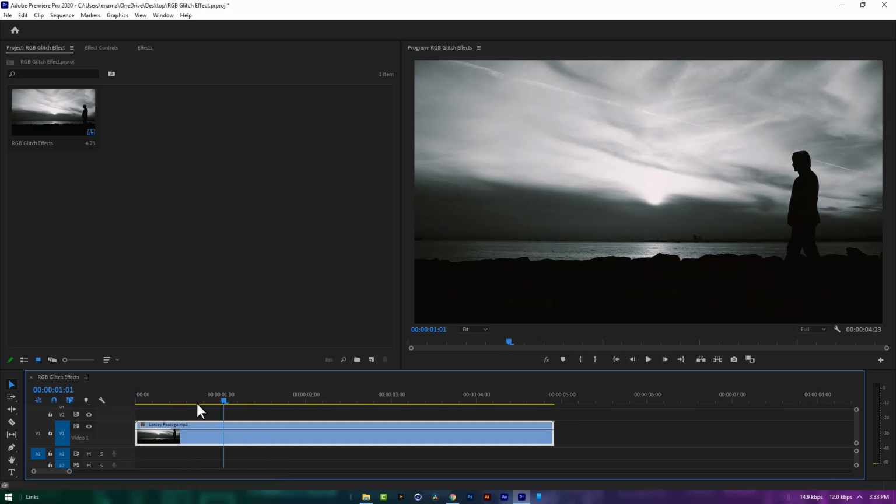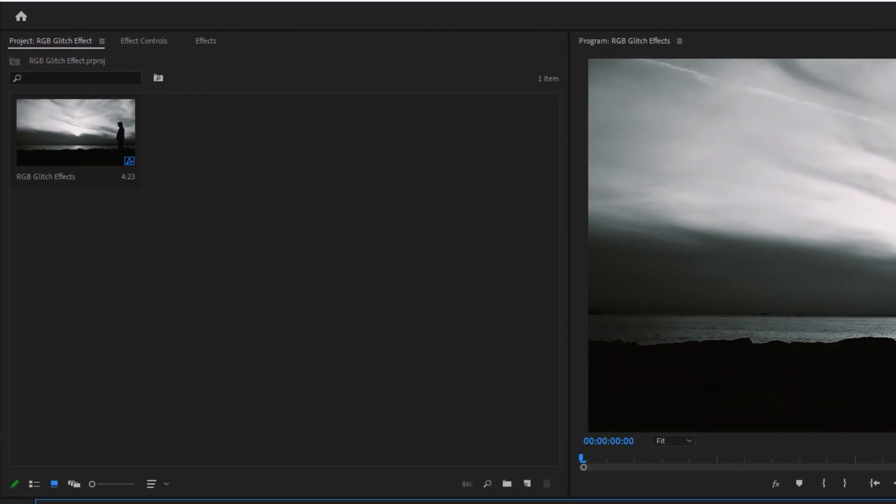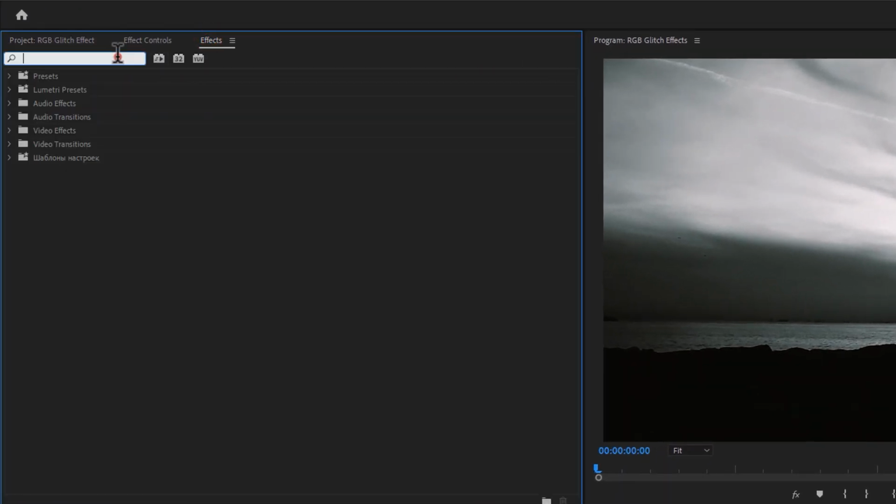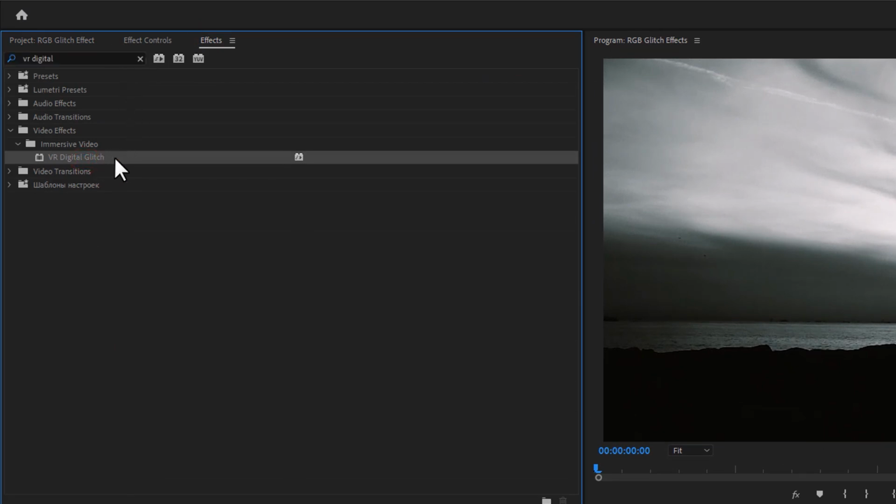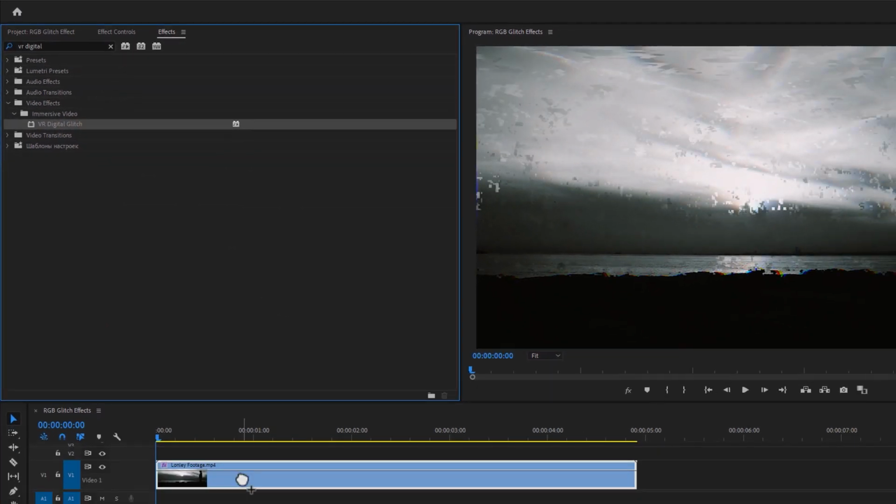First, import your footage to the timeline. Then go to the Effects tab and search for VR Digital Glitch. Apply this effect to your footage.